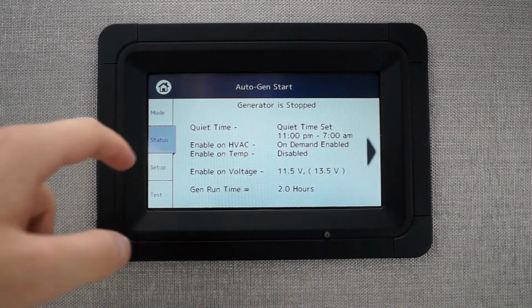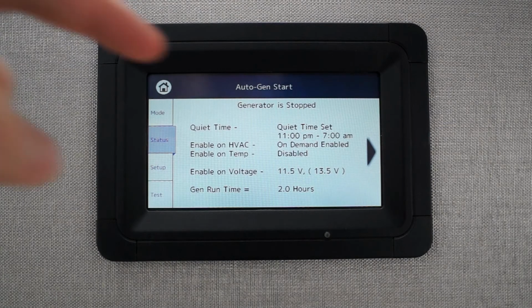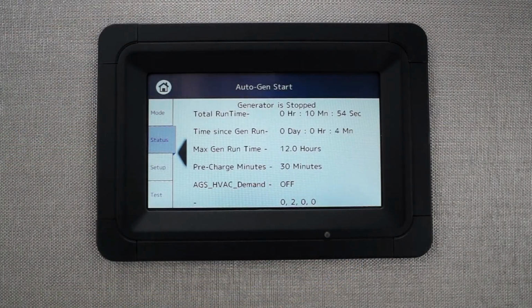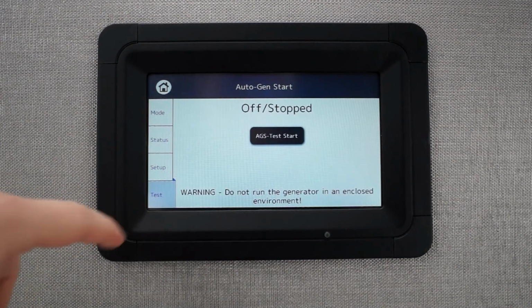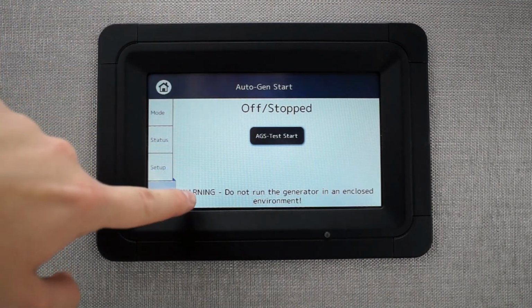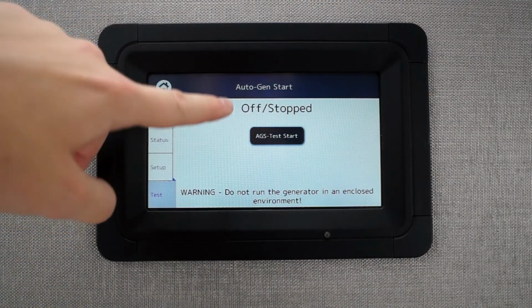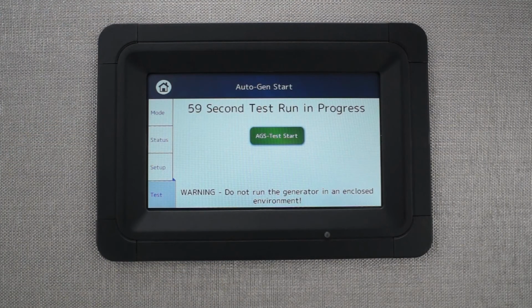Next, the Status submenu. This screen is mostly for diagnostics purposes, but does contain some useful information to the user. Tap the arrows on the sides of the pages to navigate to and from pages 1 and 2. The final submenu to cover is Test. On this screen, we can see the status of the generator, a warning message, and the Test Start button. Tapping AGS Test Start will cause the generator to auto start, run for 60 seconds, and then auto stop. This concludes all of the features available under the AGS menus on the Precision Circuits touchscreen.